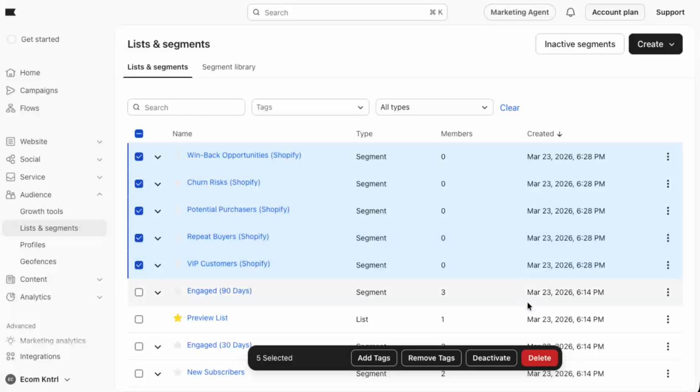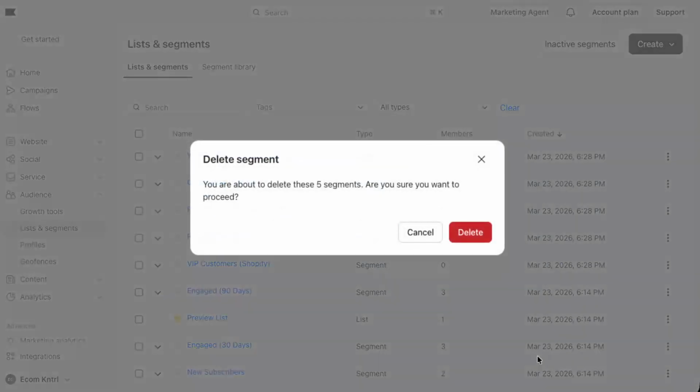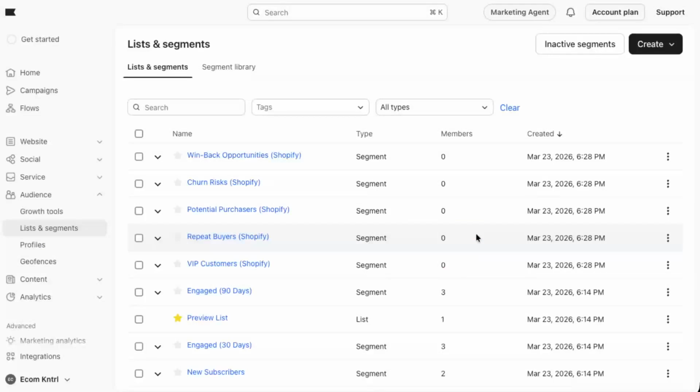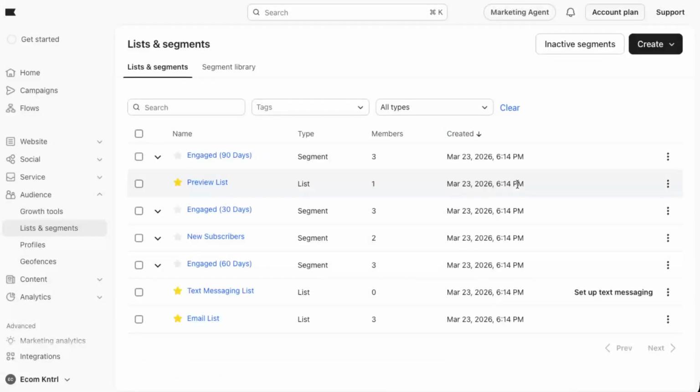As soon as you select at least one list or segment, a bar of options will appear, usually along the top or bottom of the page. In that bar, look for the option labeled Delete. Click on Delete. Klaviyo may prompt you with a confirmation message to ensure you understand that this action will permanently remove the selected lists or segments and their associated profiles. Carefully read that message, then confirm if everything looks correct.